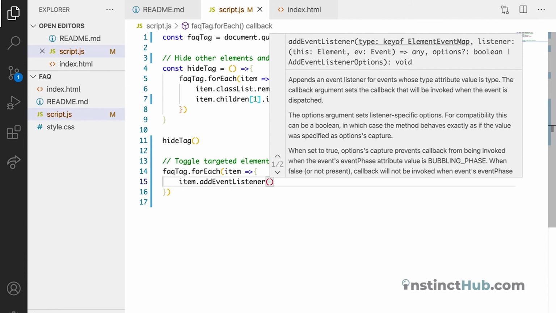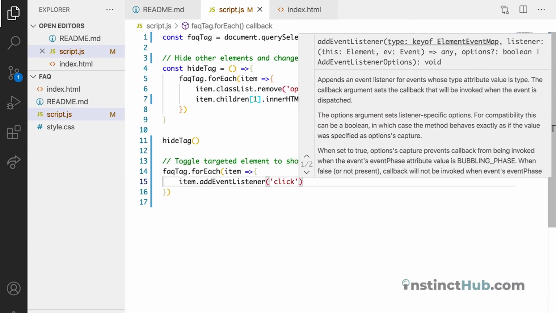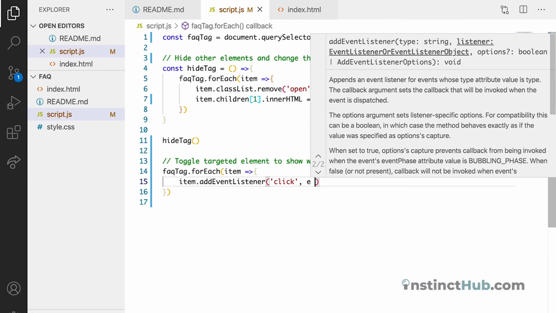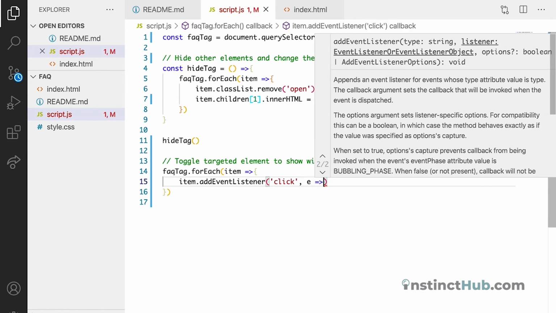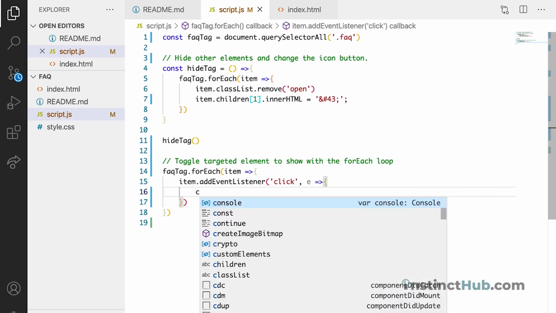We want the click event, so we're just going to have it here. We also need to capture the event. The event can be captured with E, then we just also use an arrow function. So you can see how we are indexing the function. Right now we need to check a condition, and one way to even do this is to console.log the event.